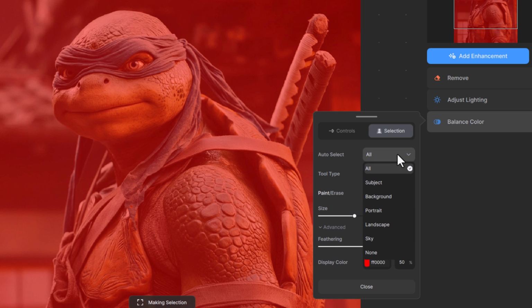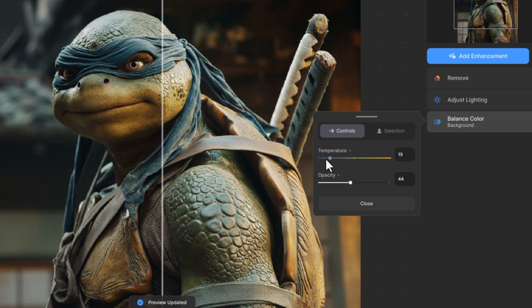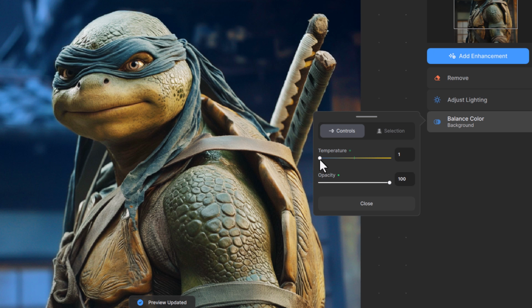So if I chose auto select and I chose background, it's selected the background. I can bring the feathering down so it's got a harder edge. And then I can go and make that background super blue, crank up that opacity. You can see here, we've managed to create a bluer background. And again, I bring the temperature to the other side. We've got a warmer background. So you can make some pretty cool adjustments there. And of course, this is because of the lighting as well. It's also a bit lighter.